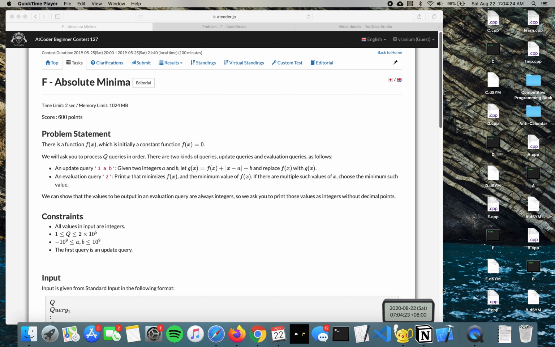In this problem, we start off with the function f(x), which starts off at f(x) equals 0. And then we're given q queries in order, and there are two types. In the first type, the very first number we see would be a 1, and we're given a and b. What that does is we take our previous function, and then onto that, we add |x minus a| plus b. And then if we have a type 2 query, then we have to output the minimum value of x.